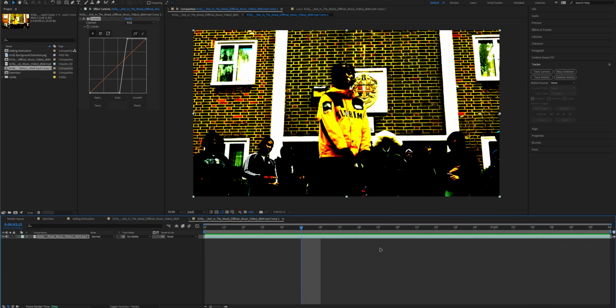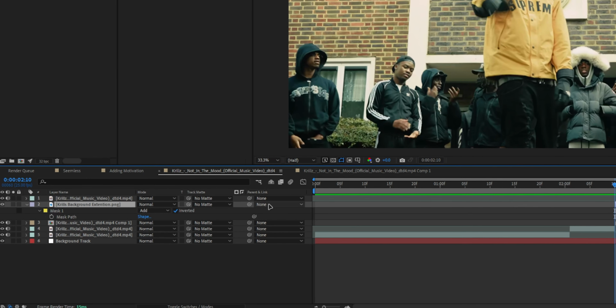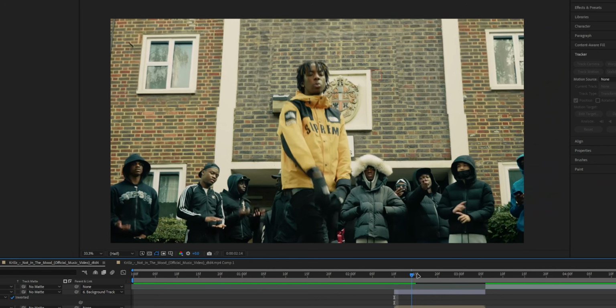So I'm going to go back into my footage composition, turn off the curve so that we can see our footage correctly, turn our background back on. You want to go to your background plate, go over to parent and link, press none, and then select your background track. So now that we've done that, we can see that it's a bit off.